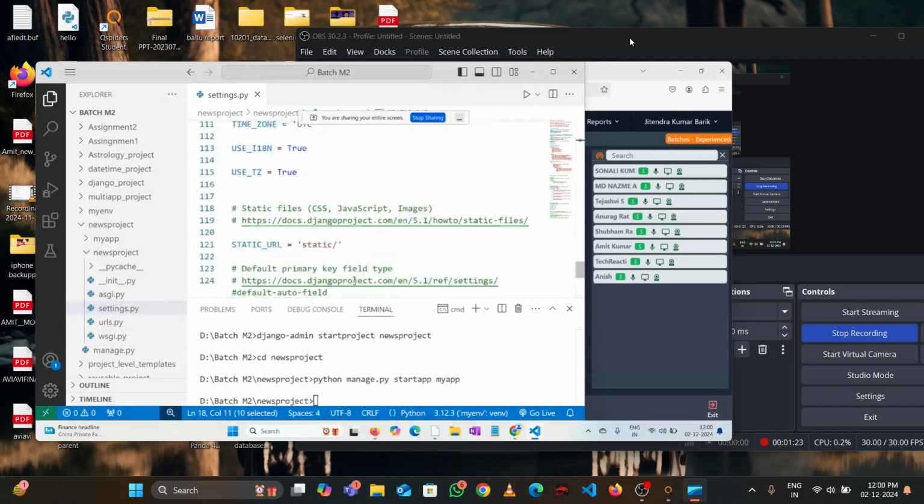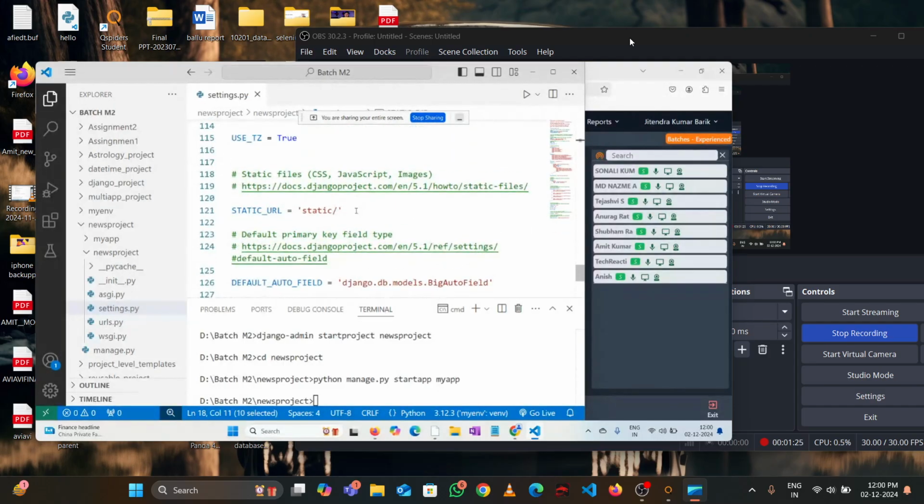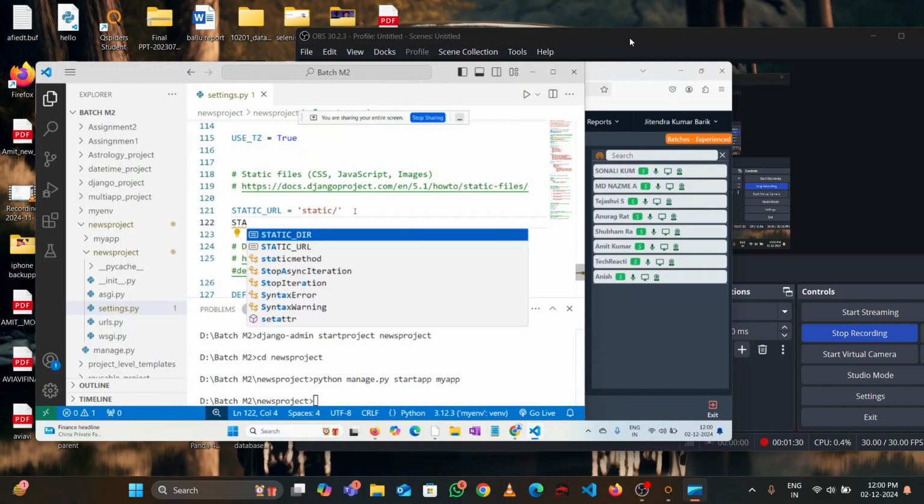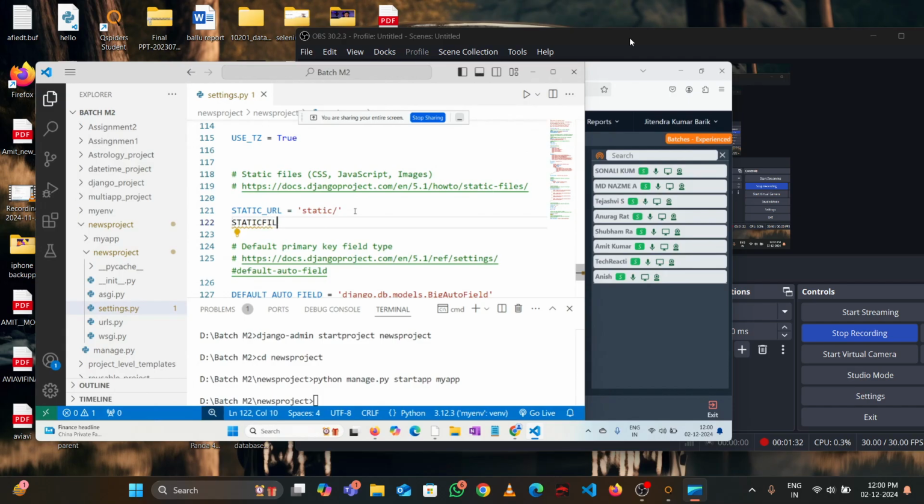For the static path that we have created, we have to mention here static files directories. It is a list. So inside static files directories, we have to use the variable static directories. While writing this, we will configure our static file as well as template file. Done with this much? Okay, fine.